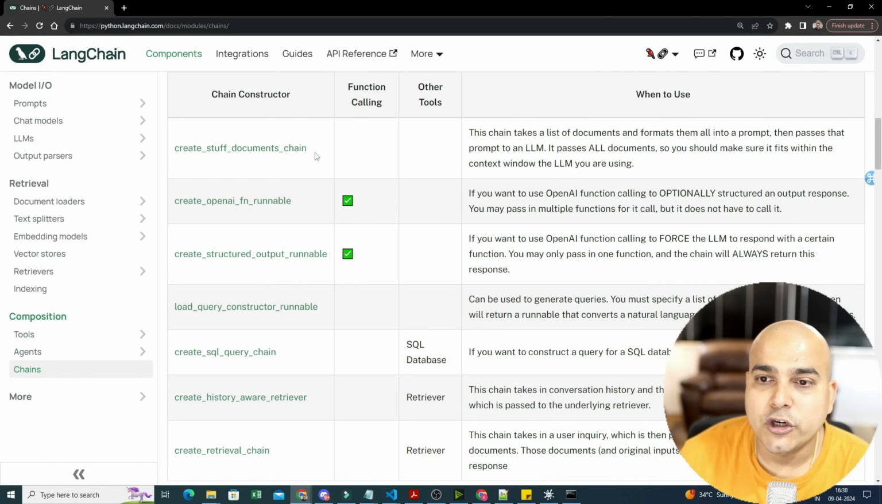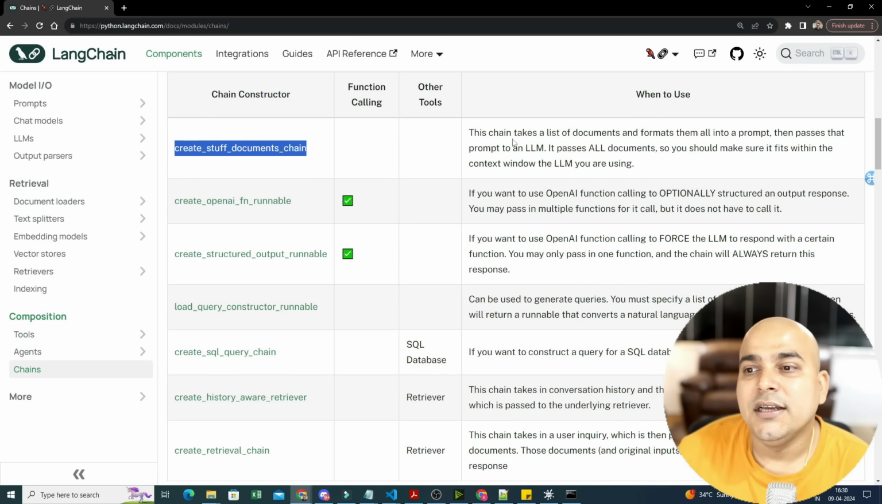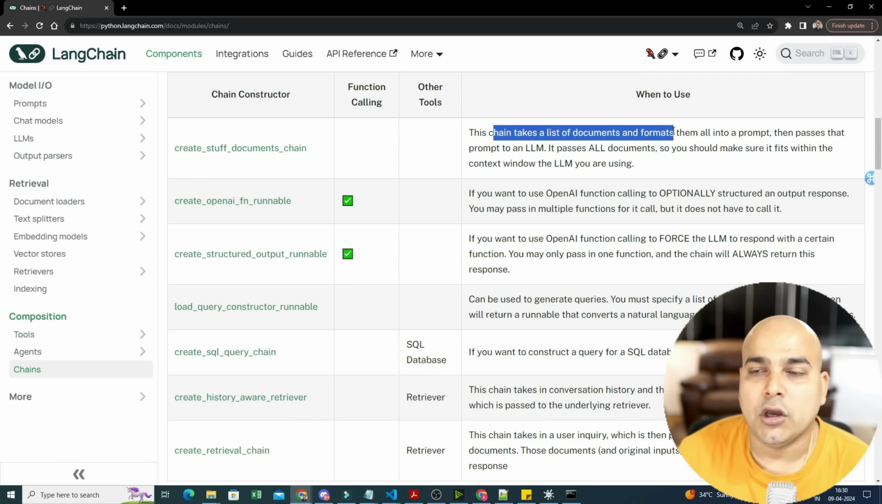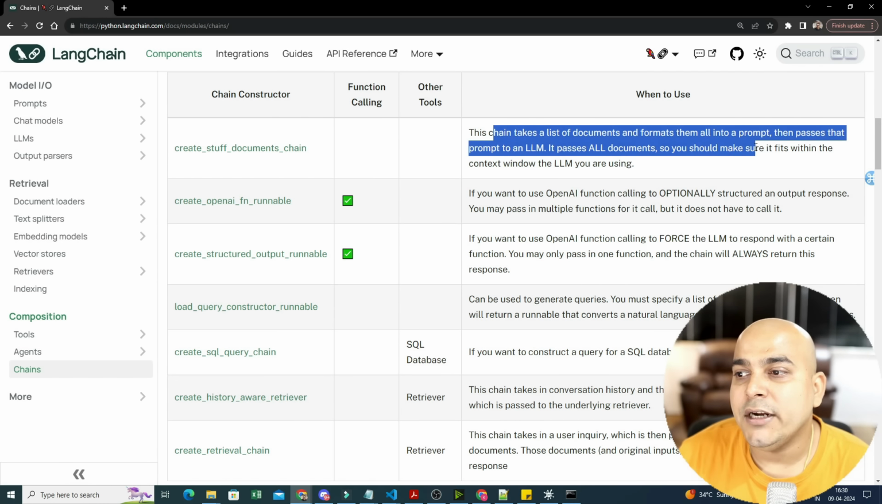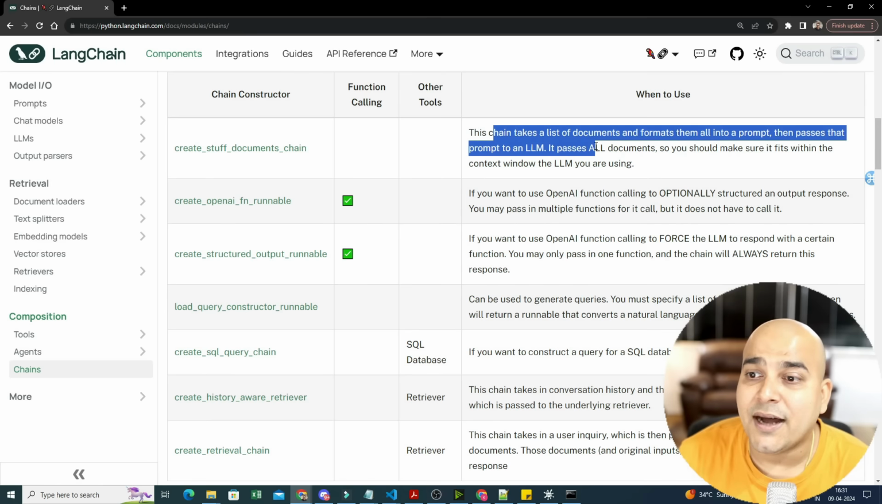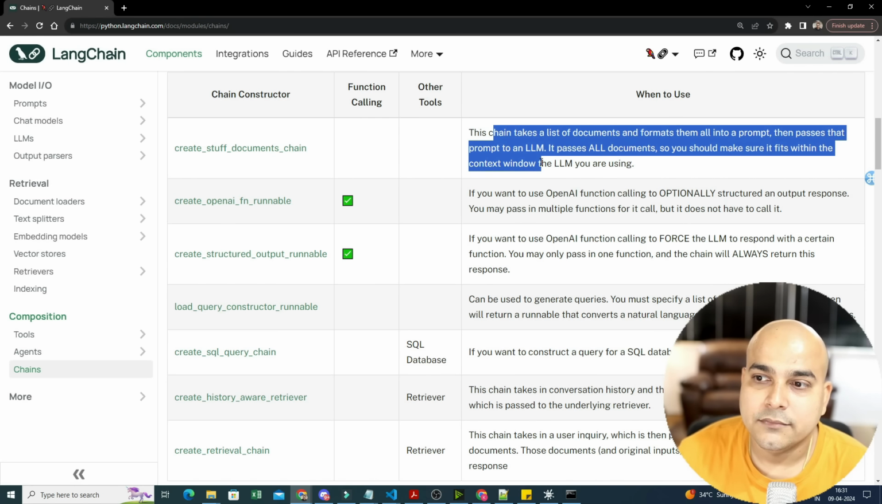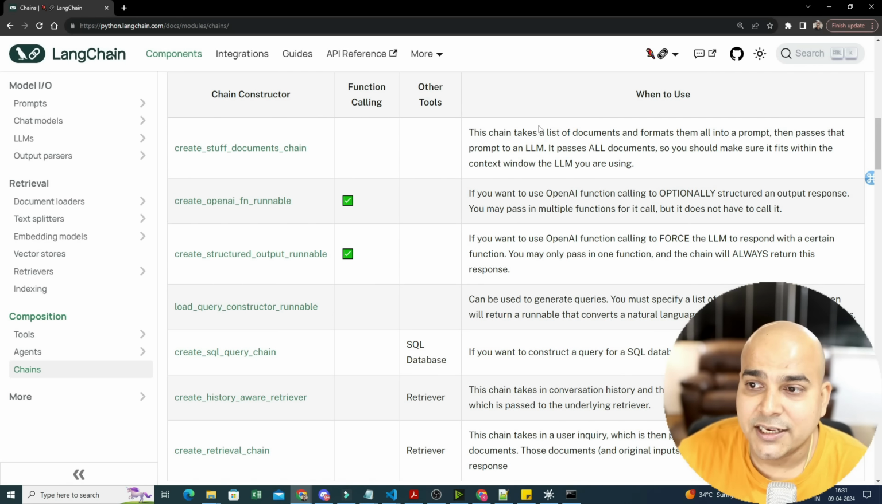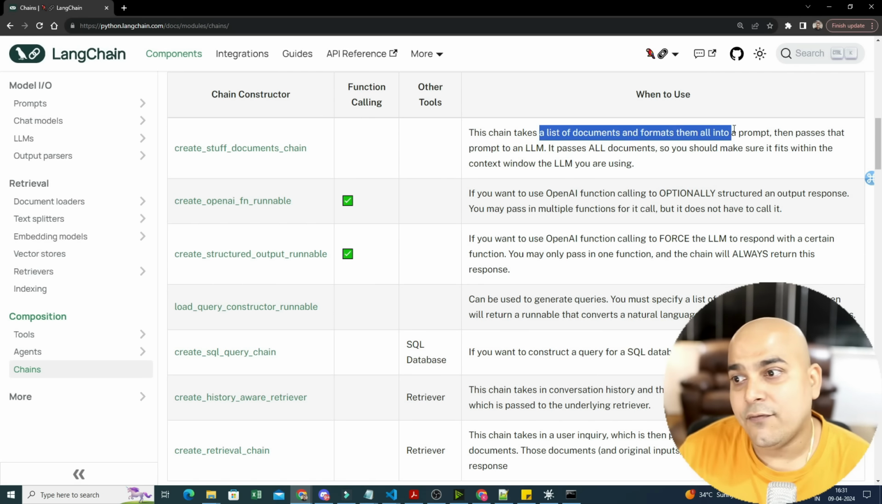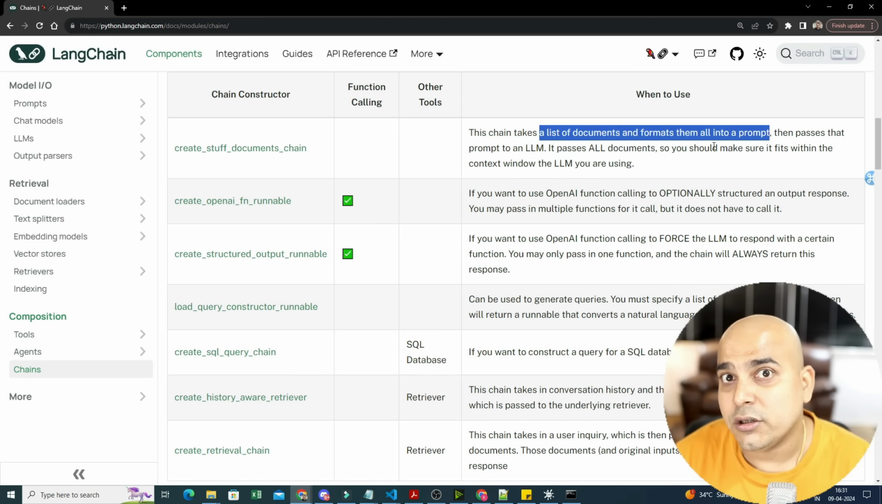One of the functions that I'm going to use is create_stuff_documents_chain. What this exactly does is, this chain takes a list of documents and formats them into a prompt, then passes that prompt to an LLM. See this: this chain takes a list of documents and formats them into the prompt.